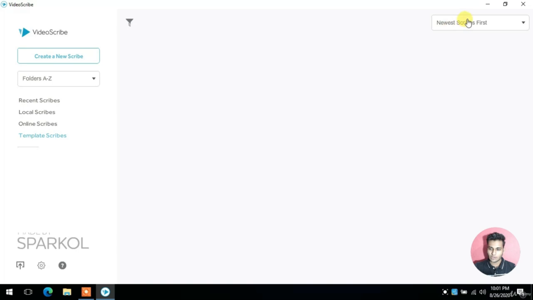Here we also have the same thing. Here we have two more options, which are newest modify scribe, like which is the newest modified scribe among your projects, and then oldest modify scribe. You can use these two options when you have a lot of projects.